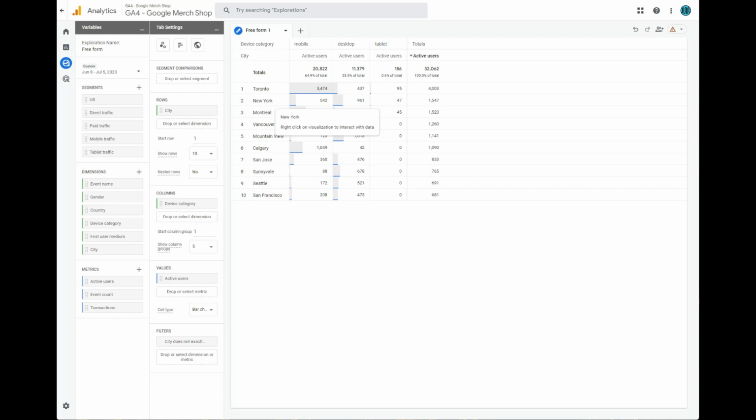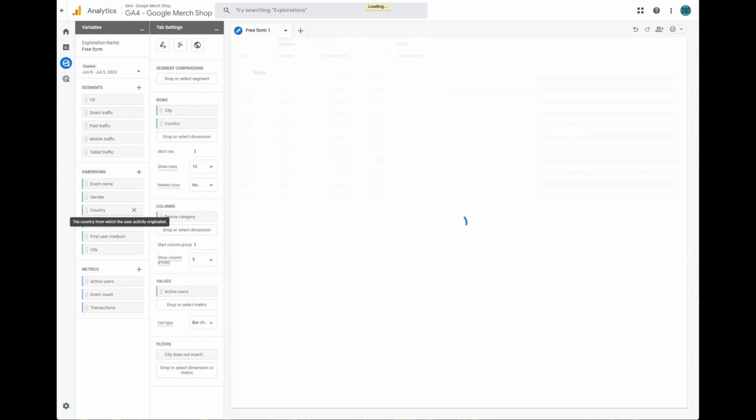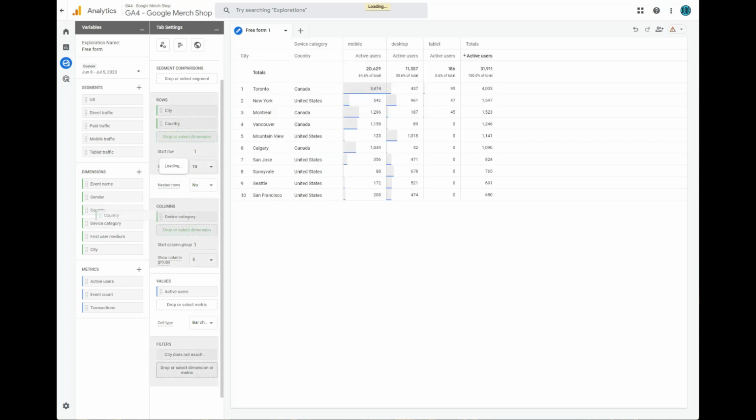This time, let's add country as another dimension. Notice that I just double clicked. I can also drag and drop. So here we can see row by row the top city and country represented.